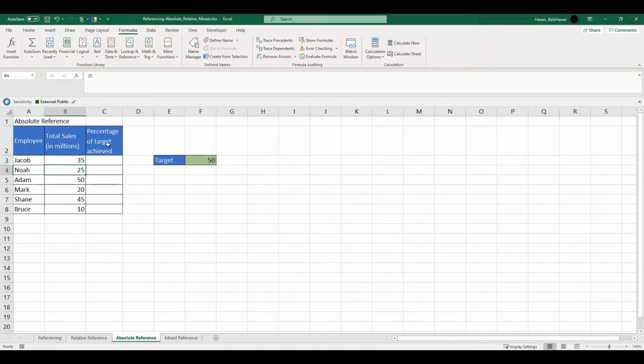So, we need to calculate the percentage of the target achieved. We'll use the formula: percentage of target is the total sales divided by the target. So that would give us the percentage. I'll just use equals, total sales divided by, and I'm going to take the target and hit enter. So I'm getting 0.7.